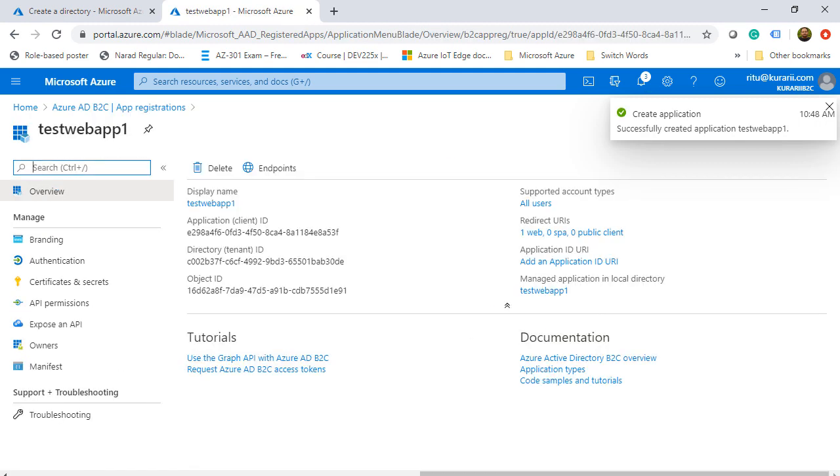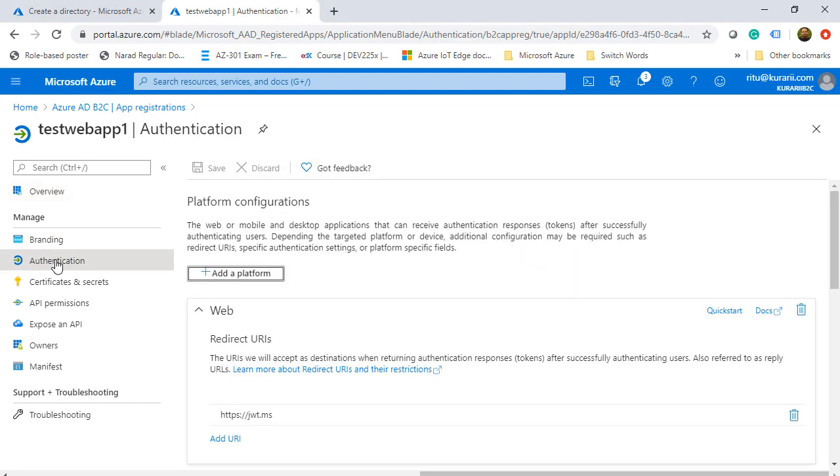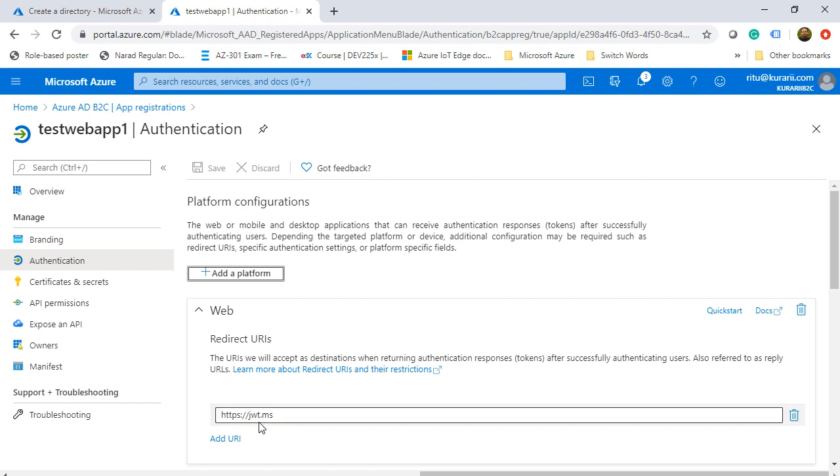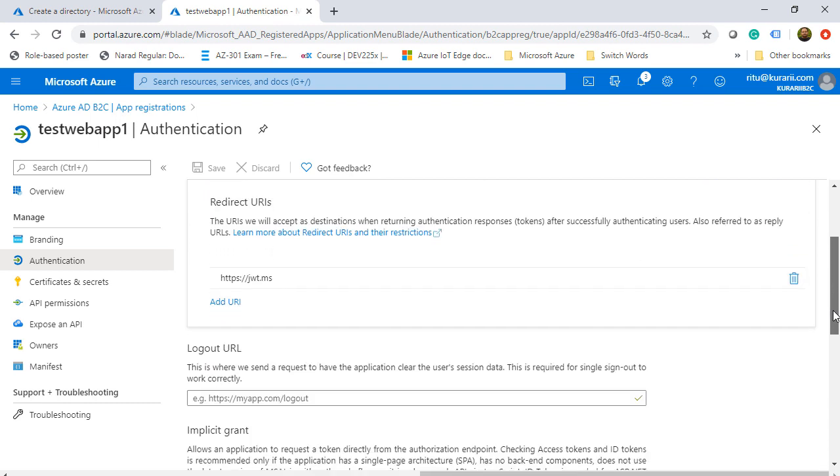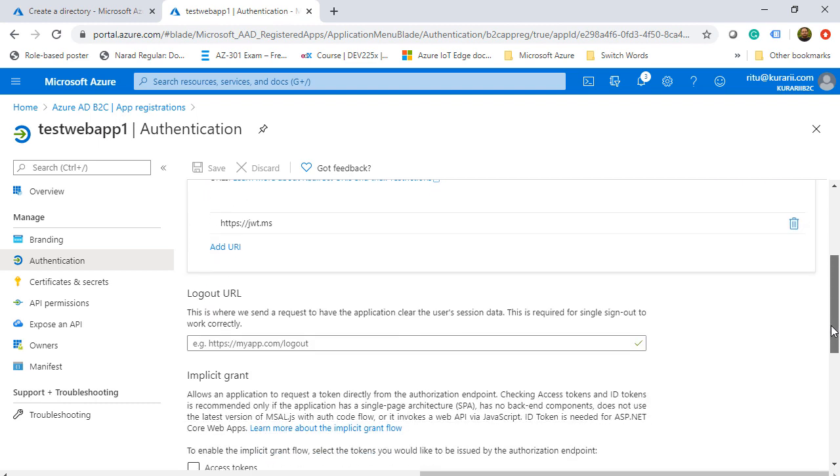The application is now registered and we are redirected to the Test Web App 1 that we just created. Then we will go to authentication, and here under web you will see the same URL which we had earlier provided, which is jwt.ms. We'll scroll down, and here we can give the logout URL. For now we don't have an application which we have developed or built, so we'll leave it blank.